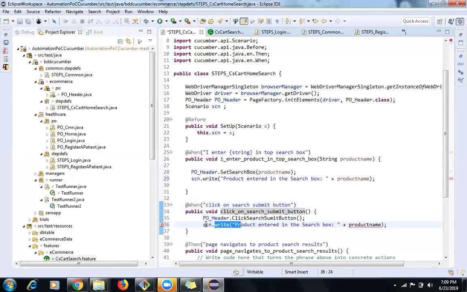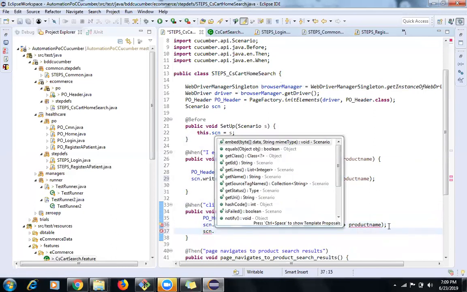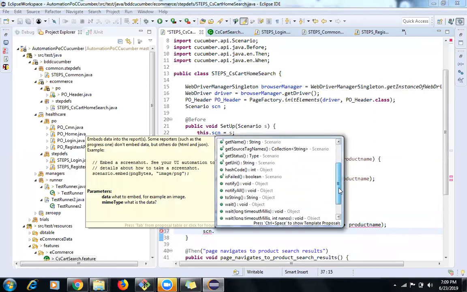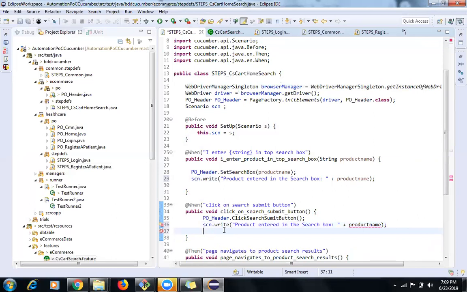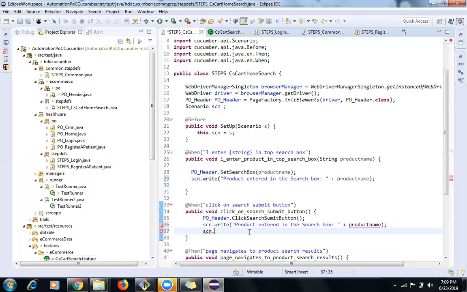It's just a way, if you want to send some extra information into that report, you can make use of this scn.write. It also has a few more methods to manage the scenario and execution: get ID, get lines, get name, get source, tag names, all those things. For now, we will just leave it. By the way, it can also be used for embedding some images. But for now, let it be. I'll enhance the framework later on for images to be part of those Cucumber reports. For now, we don't need this.